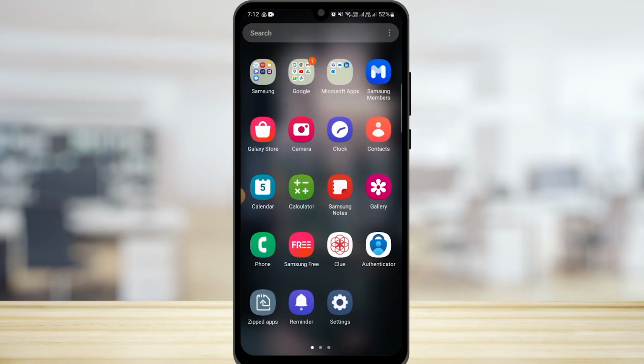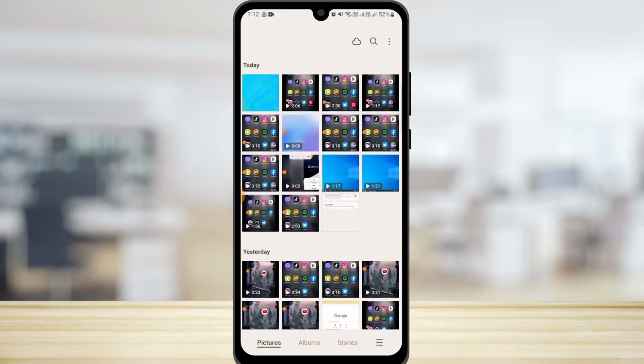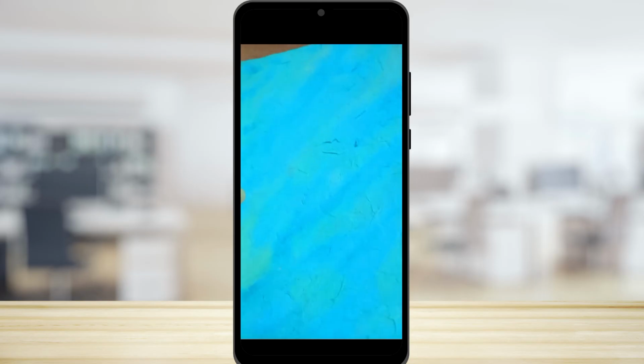So now I'm just going to check if my snap has been saved. Tap on the gallery option and here you can see the snap has been exported to the gallery.